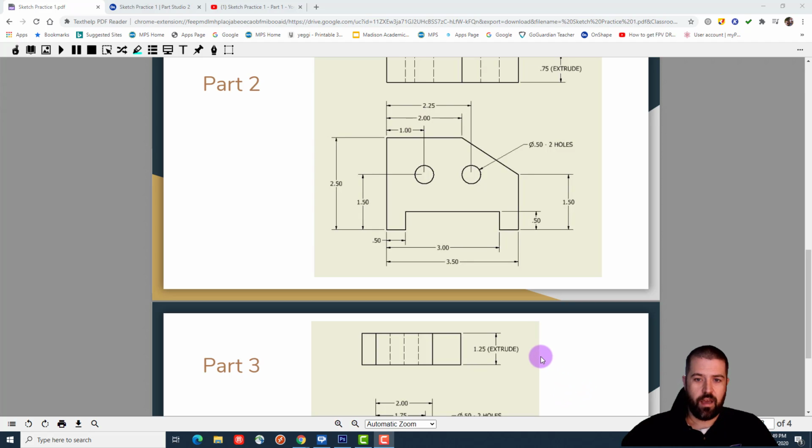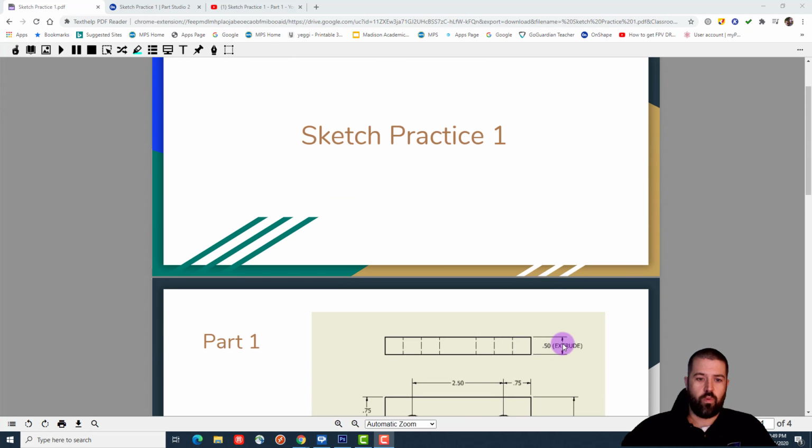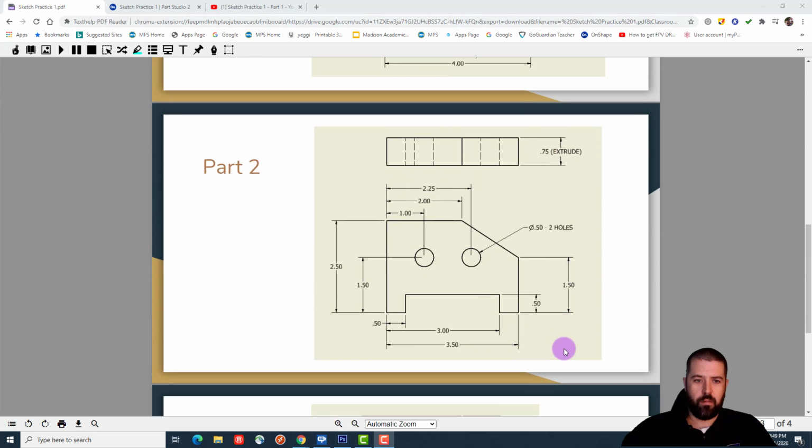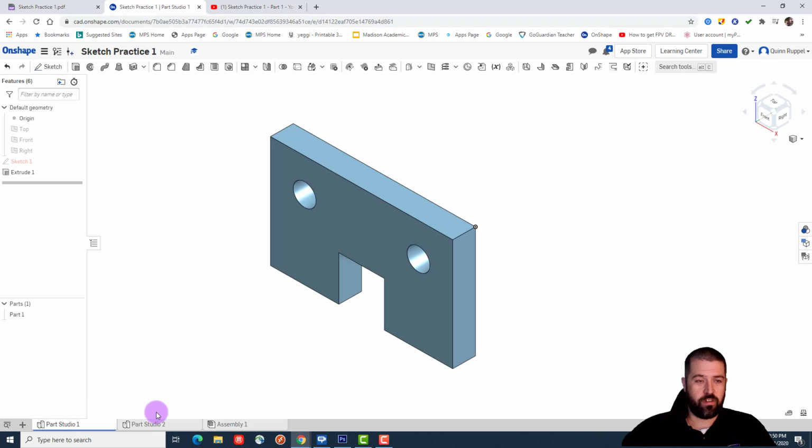Alright, welcome back. Today we're going to continue looking at sketch practice 1, this time looking at part 2. I'm going to identify this point here as my start point, going down 1.5 inches. I've already got OnShape opened up. It's the original file from when I started with sketch practice 1, part 1.